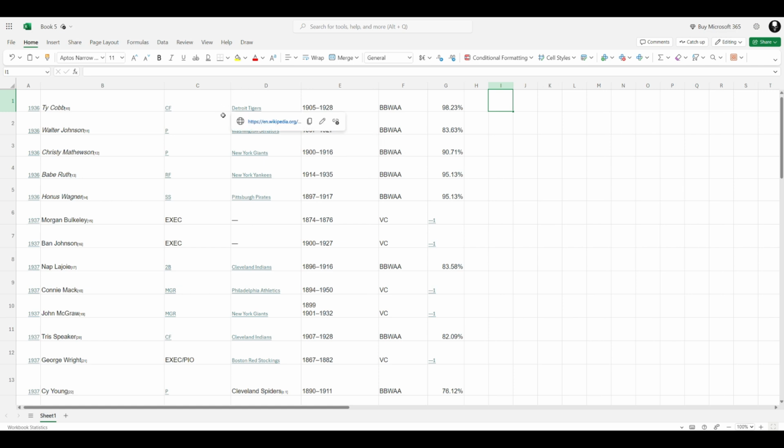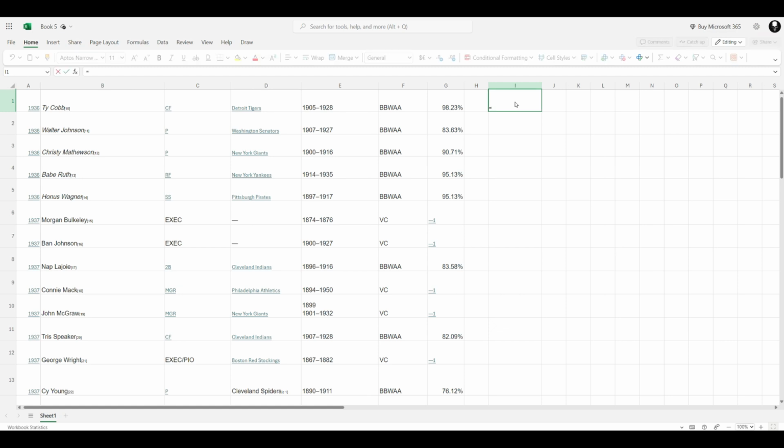In column D, I have the team names listed. To perform this, we'll use the COUNTIF function in Excel. Let's go over how to set this up. First, select a cell where you want the result to appear. In this case, I'm using column I. Start by typing the formula.